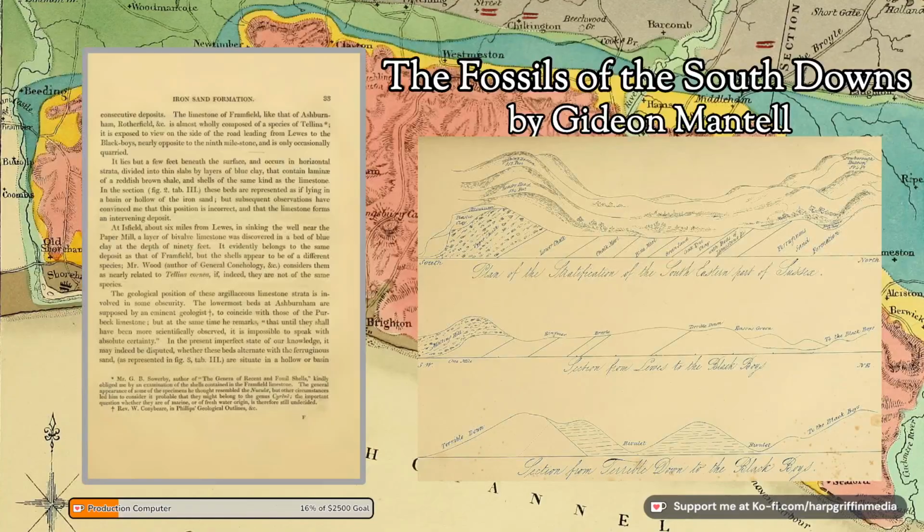At Isfield, about 6 miles from Lewes, in sinking the well near the paper mill, a layer of bivalve limestone was discovered in a bed of blue clay at the depth of 90 feet. It evidently belongs to the same deposit as that of Framfield, but the shells appear to be of a different species. Mr. Wood, author of General Conchology, etc., considers them as nearly related to Telina cornea, if indeed they are not of the same species.